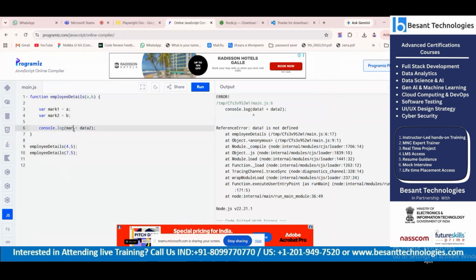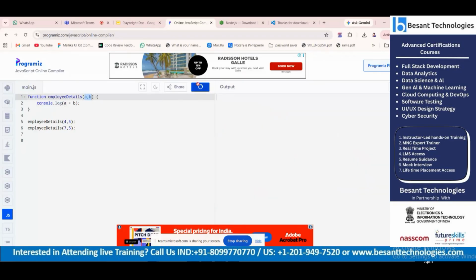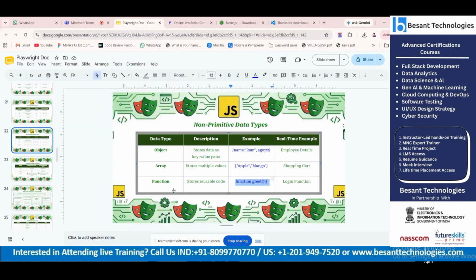Sorry, I missed updating the variables. Or you can just simply have a plus b. You don't even need to declare anything, because the function declaration itself will have an auto declaration. So if you run this, you get the two outputs, correct? Basically, functions are reusable, which means repeated code can be avoided. For example, if I use the same concept for multiple pages, I can keep it in a separate function and reuse it wherever I want.